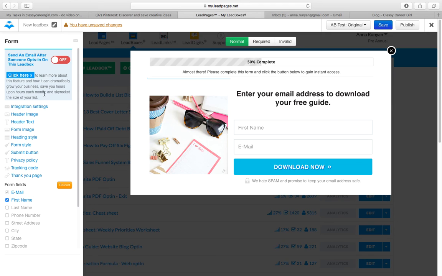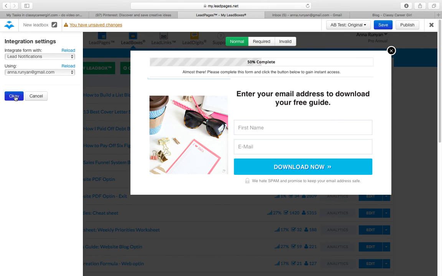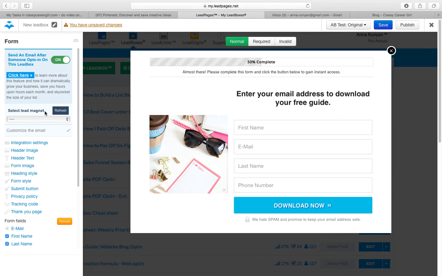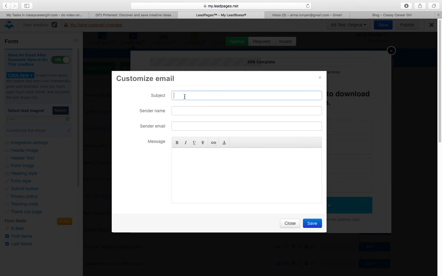And then here's the secret too. You want to make sure you send an email after someone opts in as well. So what you're gonna do is click on, and then you're going to customize the email. So this is going to go directly from Lead Pages. It has nothing to do with MailChimp, Aweber, One Shopping Cart, Infusionsoft, whatever you're using to house your email list. That's completely different. This is just the email that they're going to get right away with what you're delivering.